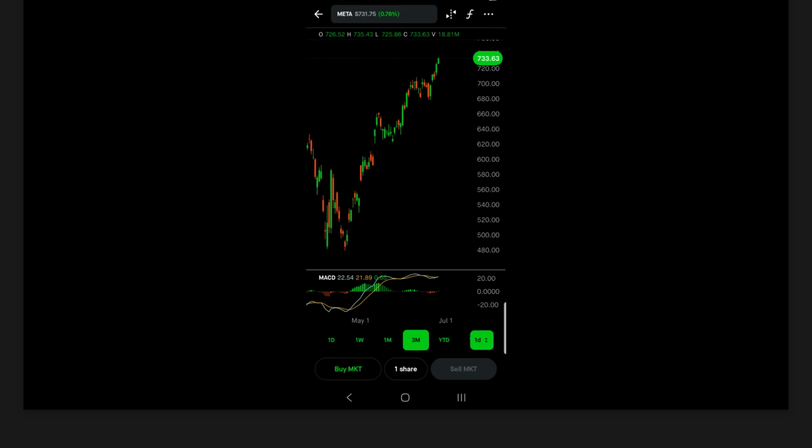And I'm looking at the last 3 months here for Meta. This is what I would select here. Now, what about indicators here, technical indicators? And you can see we already have one at the bottom. We are actually seeing the MACD indicator right now.